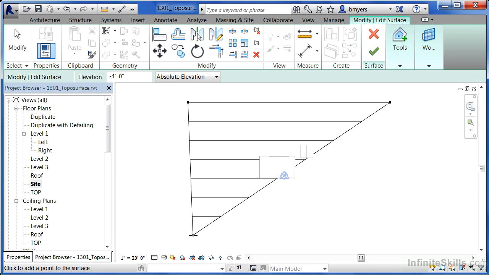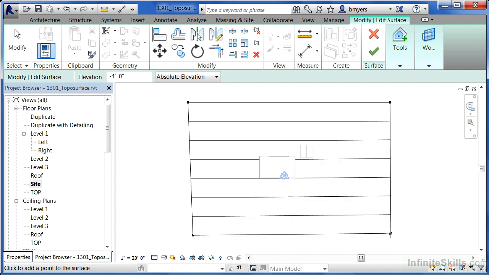What it's done is it's automatically created our different contour lines from this elevation down to this elevation. Click again down over in this area, and we can see it continuing to create our site and the contour lines that are associated with that.